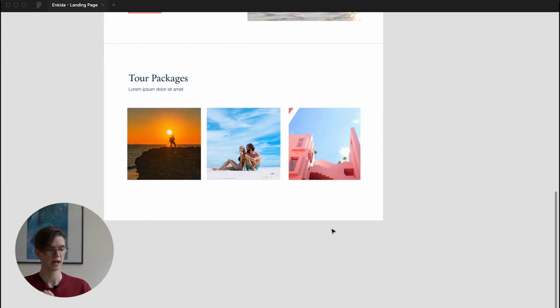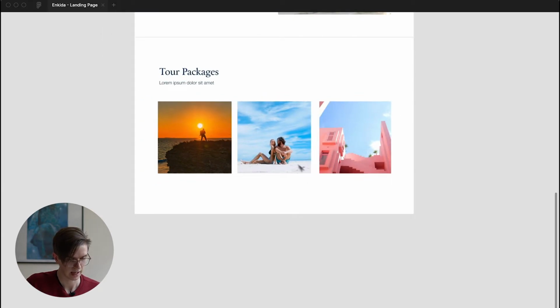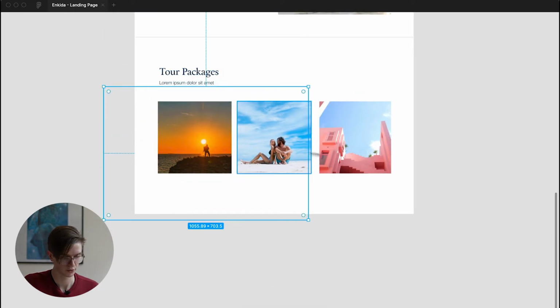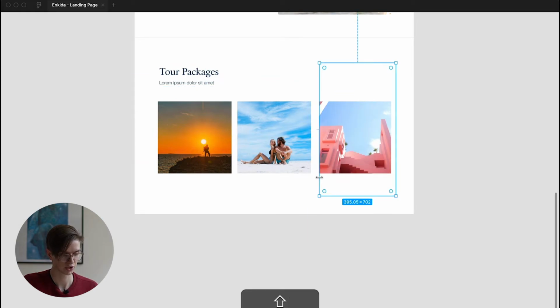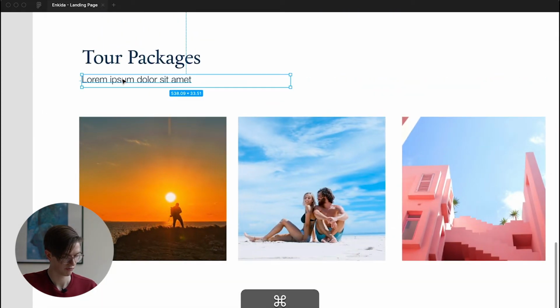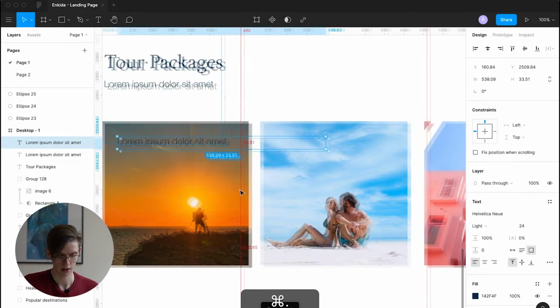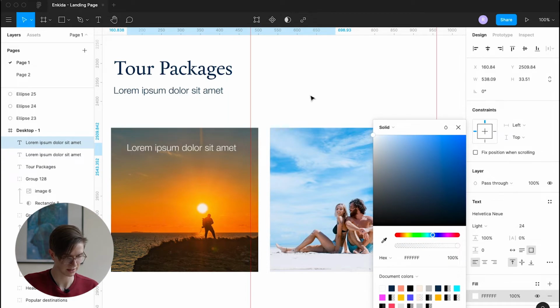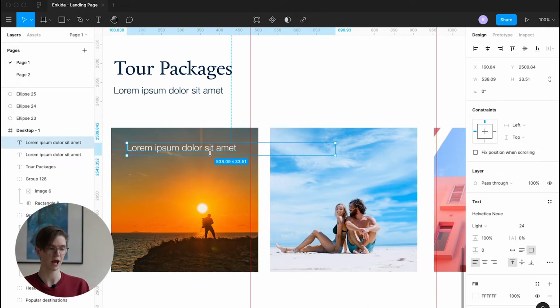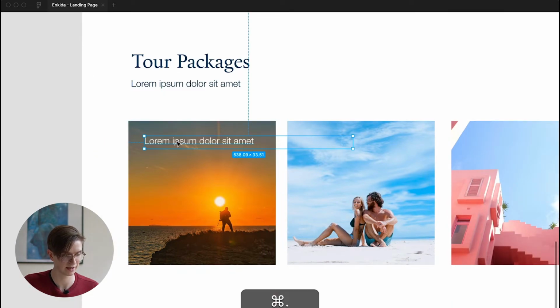Okay, great. So now we added the 3 images, and the next thing we're going to do is we will add the description text of each package. For the headline of each package, I would suggest we use the subheadline as well, because in terms of hierarchy, I think it's somewhat on the same level as the subheadline of the section.